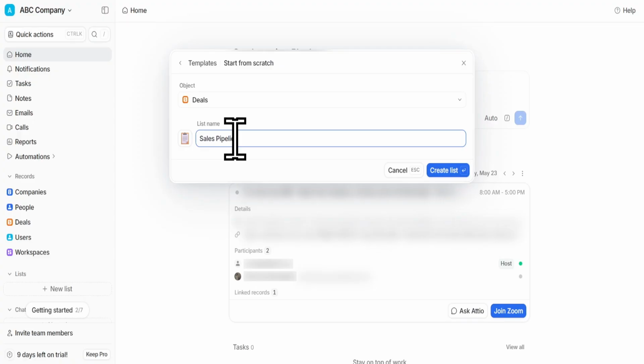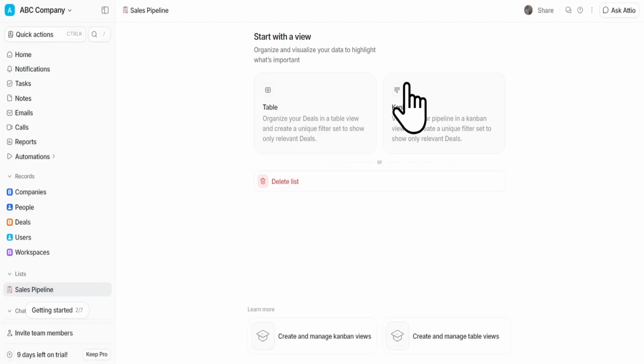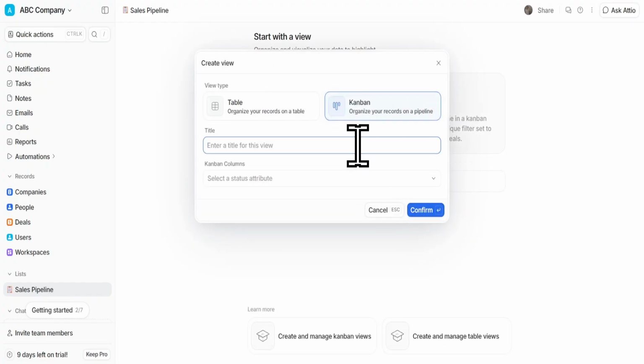When Attio asks which object this list should use, pick Deals. Objects are the types of records you manage in Attio. Deals represent sales opportunities, making them perfect for a pipeline. Give your list a clear name so your team knows exactly what it's for, then create the list.